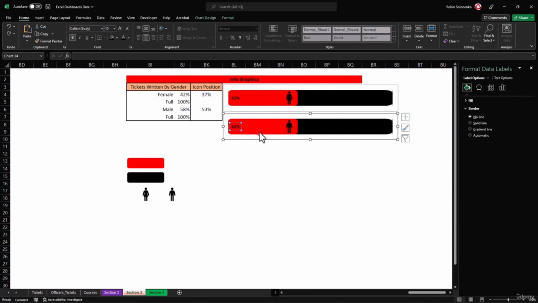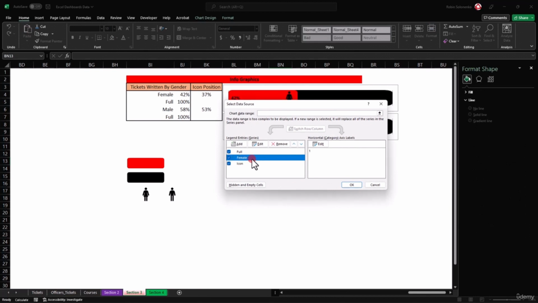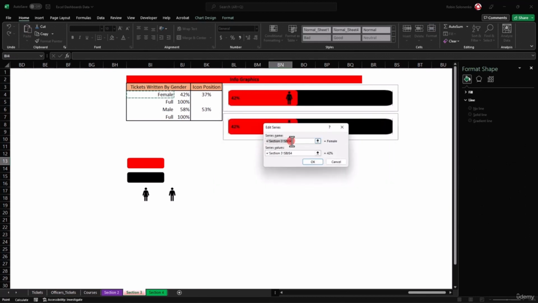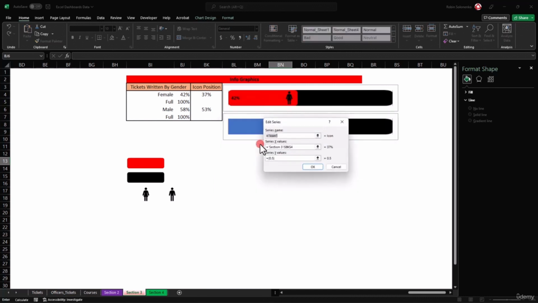And now we just have to change where the data gets pointed to. So right click the male data set, select data, select female in here and edit the series name, delete it and point it to the male, which is B16. Delete the series values and point that to the 58%. Click OK. The icon too, you have to edit that one. And the series X values needs to point to the 53%.